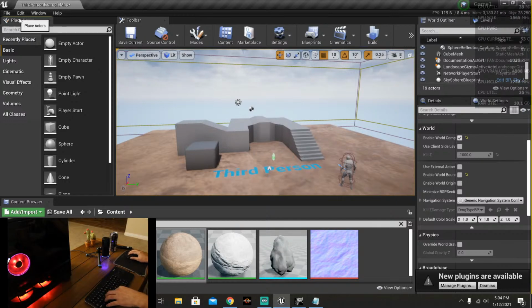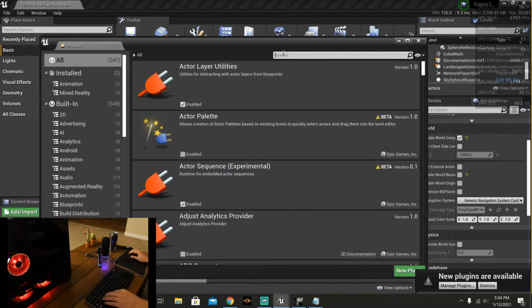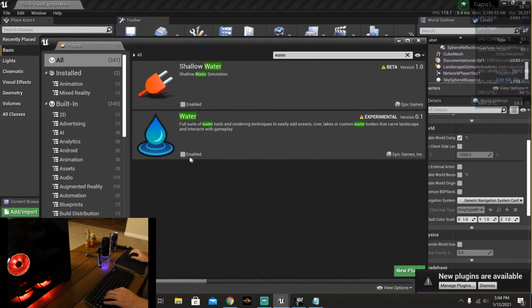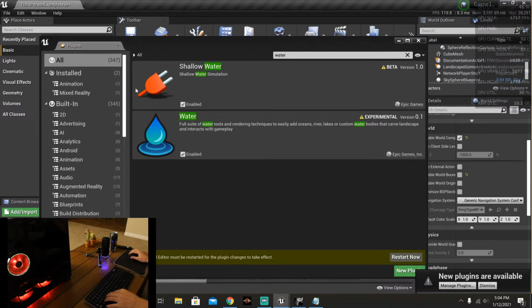So, ocean. First of all, it's a plugin. So if I go to Edit, Plugins, Water. I need to enable water. I might as well enable shallow water while I'm here. This is a beta, so it may be removed, and even worse, this is experimental.